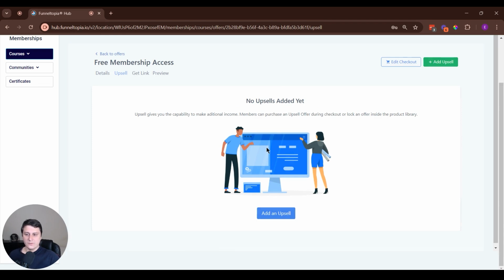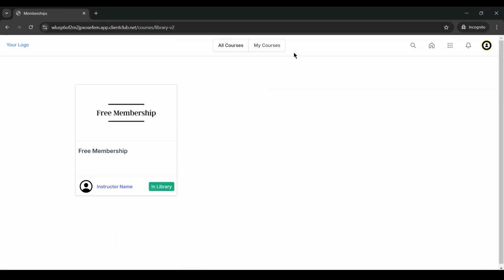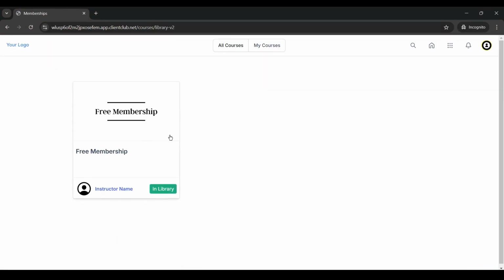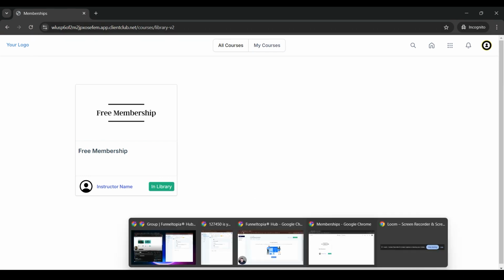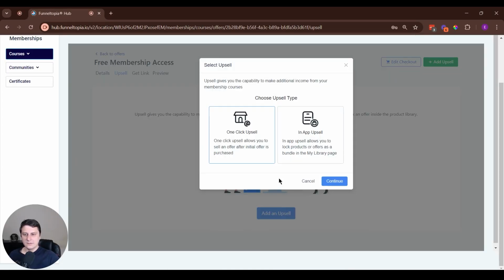So now, just as a reminder, you see it's just this one, right? And we need to make sure that we have another one here, where we're selling the paid one as well, that they can technically purchase from here. So that's what we're going to set up now. So we're going to add the upsell. And there's two options. There's the one-click upsell and there's the in-app upsell.